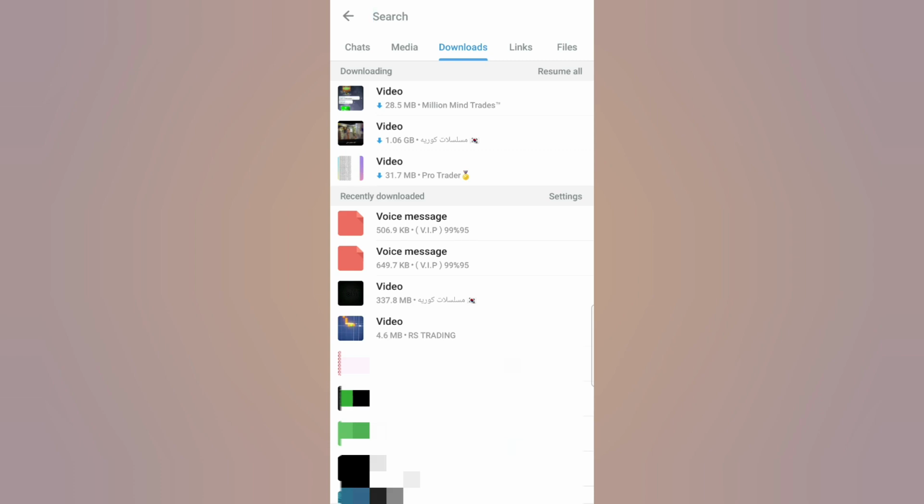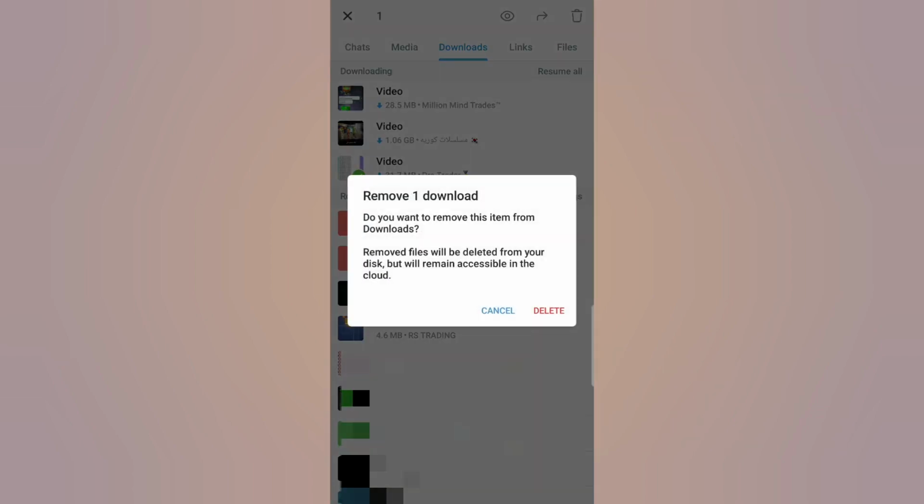So in order for you to delete one of these videos, all you need to do is click and hold on it, and a menu list will appear at the top, from which you want to click on the trash icon at the top right of the screen, and it will give you a confirmation box that says, do you want to remove this item from downloads?